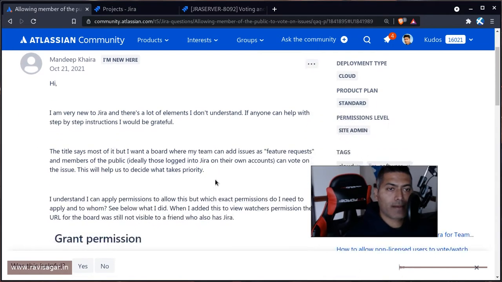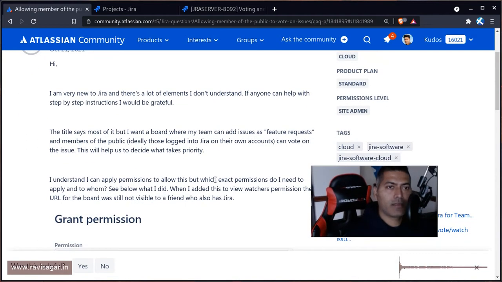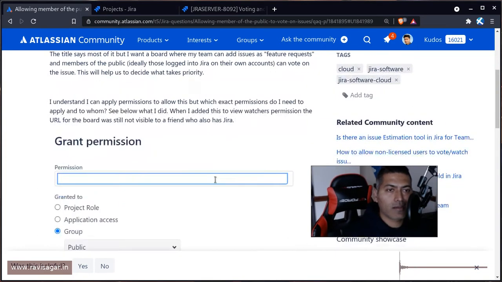Now, this is a requirement where you may want to give permission to vote on a specific issue to maybe a group of users or maybe a role of users. So basically the idea here is to give permission to a specific set of users.